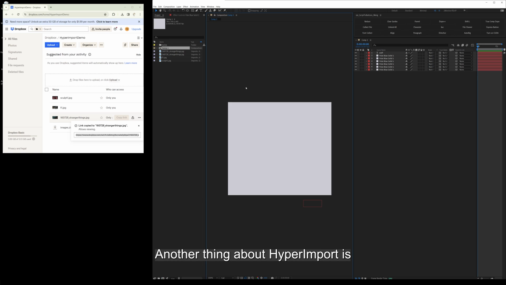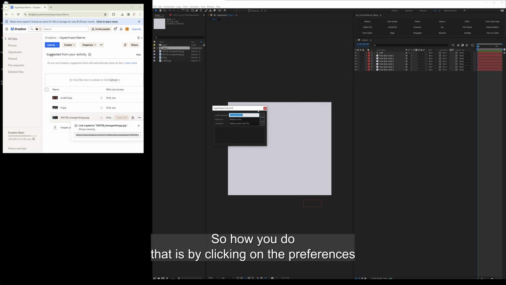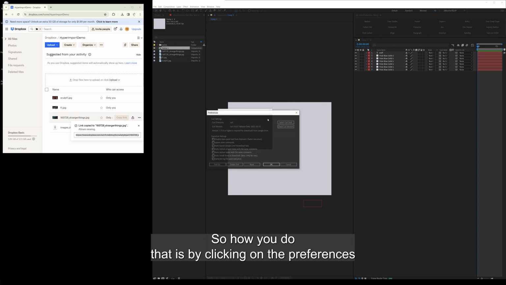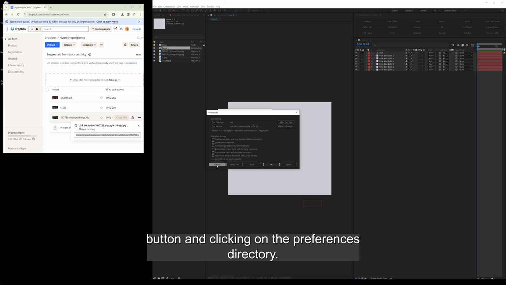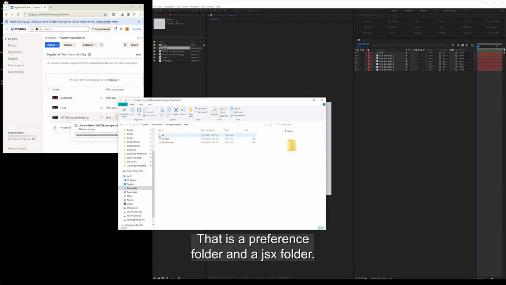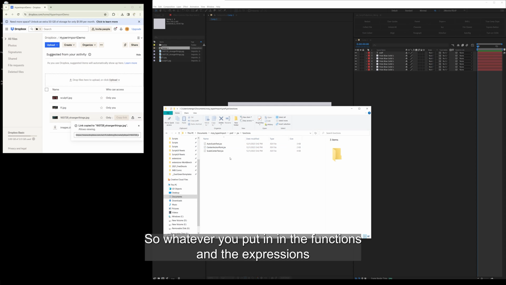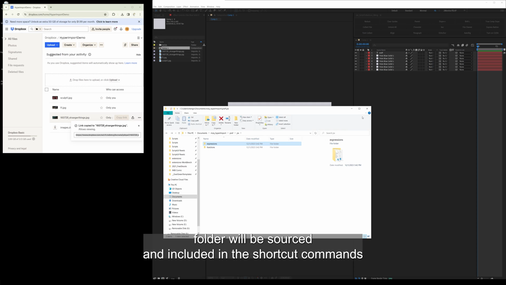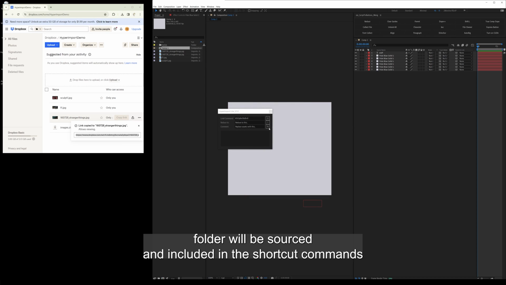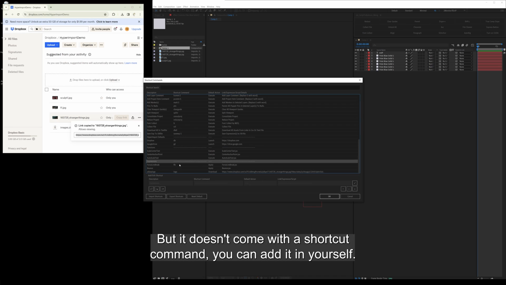Another thing about HyperImport is that you can build your own functions and expressions library. How you do that is by clicking on the preferences button and clicking on the preferences directory. There is a preference folder and a JSX folder. Whatever you put in the functions and the expressions folder will be sourced and included in the shortcut commands by default, but it doesn't come with a shortcut command. You can add it in yourself.